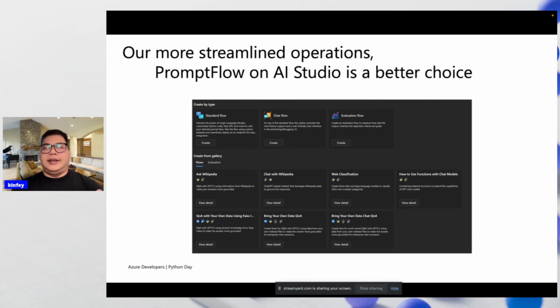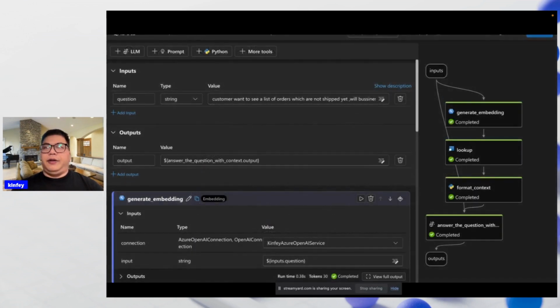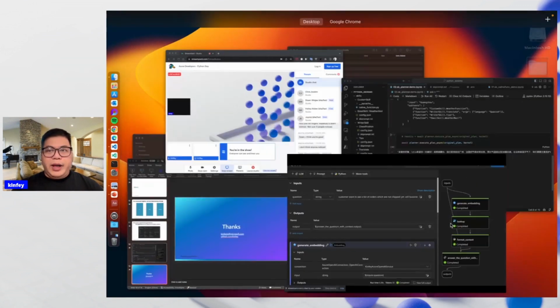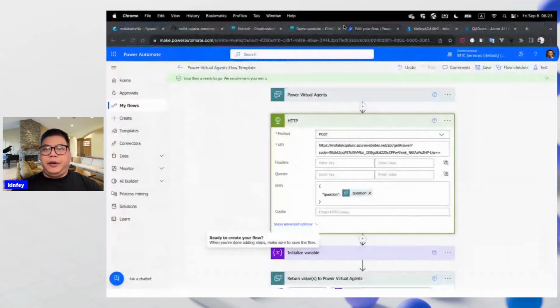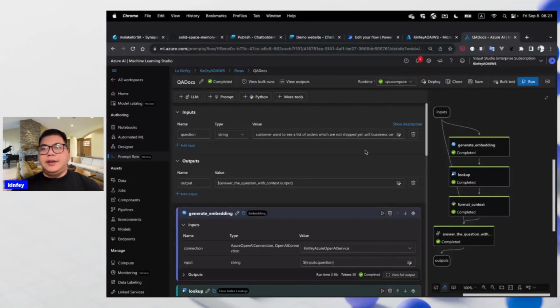Just like here, there are standard flow, chat flow, and evaluation flow. This is the free level of flows here. So you can create the flow in the AI Studio. Just like here, we can see the flow is here. If you are a Python developer or a different language developer, you can create the prompt flow in your AI Studio.